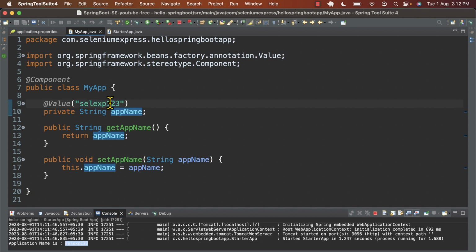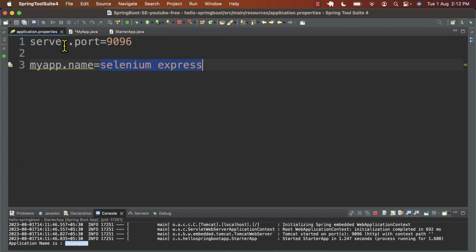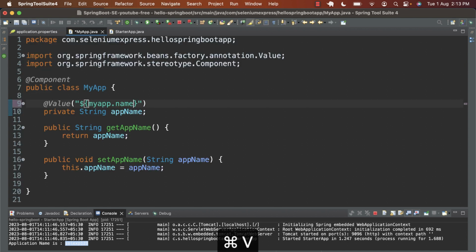So now let's just say, instead of hard coding the value right here inside the @Value annotation, I want to read it dynamically so that I can read the value from the properties file. So I can give a $ sign over here, and inside this I can go to the application.properties file right now, and I can copy this name. Control C this, I will go to my app right now and paste the value right here. Okay, so now this myapp.name, we are reading it dynamically. So I have started it with a $ sign with a curly brace, right?